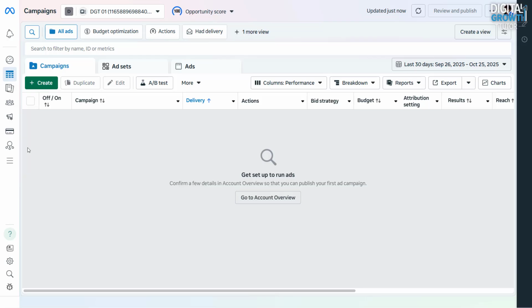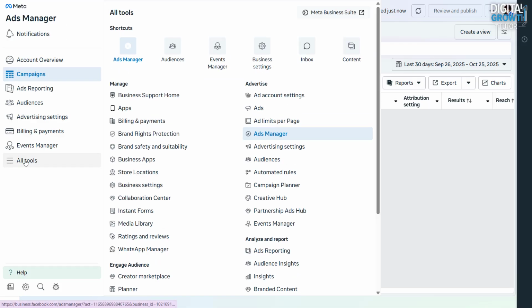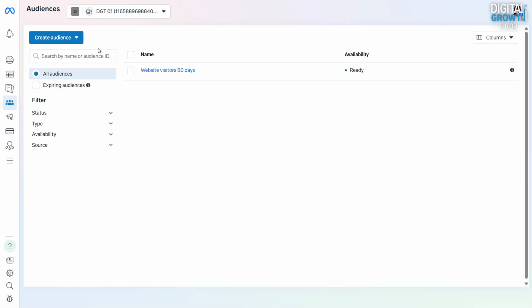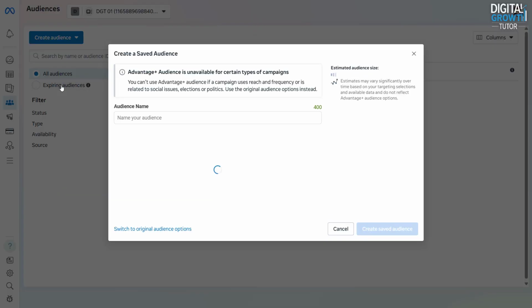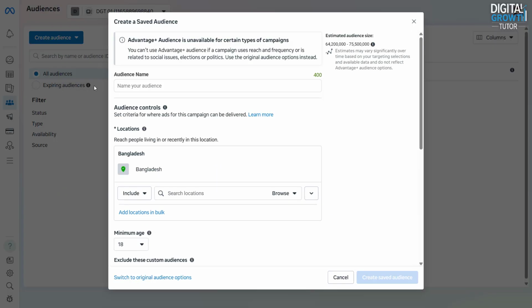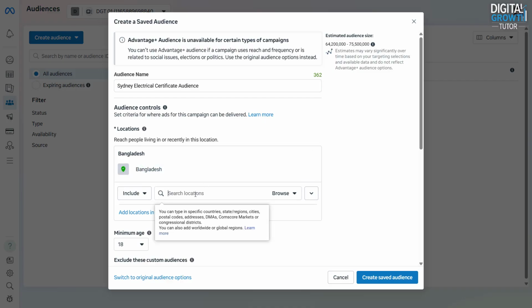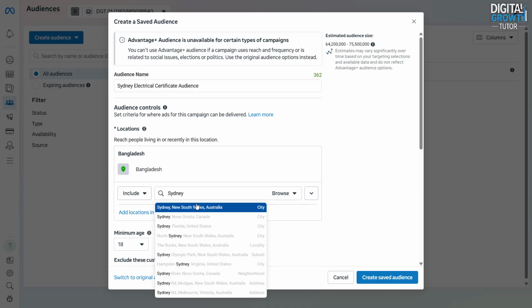Go to Meta Ads Manager, click on Audiences, then choose Create Audience. Click on Saved Audience. Give your audience a name, for example, Sydney-Electrical Certificate Students. Under Location, select Sydney, New South Wales, Australia.